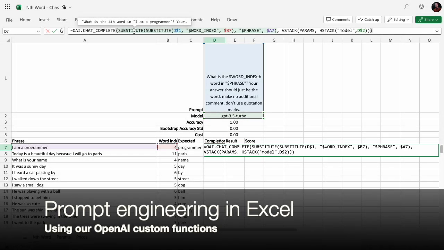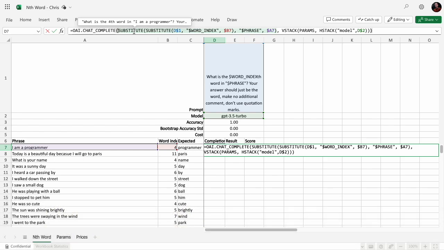This video demonstrates how to use an Excel spreadsheet and our OpenAI custom functions for a basic prompt engineering task, that of selecting words from a phrase by their index, which is known to be an unexpectedly tricky task for GPTs, if not one you'd actually want to use AI for.